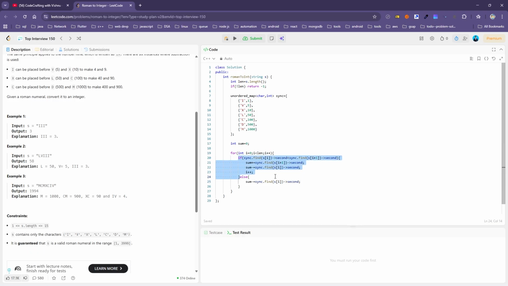But in this case, since we are using two characters as a single value, we are consuming the ith value and also the I plus 1th value, so we have to increment I manually. Also, we have to check if the I plus 1 character is actually there or not, so I plus 1 should be less than the length. And if the Roman value of the character at the ith position is less than the Roman value at the I plus 1th position, then we'll add the next character's value and subtract the current character's value. Else we'll just add the value of the current character. And finally, we'll return the sum.